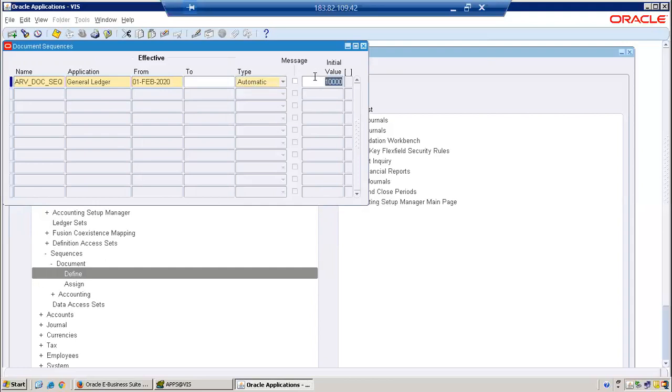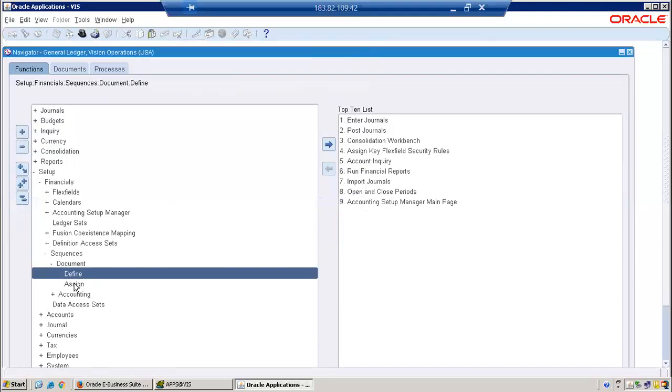And then let me save this. If you check this particular checkbox, then a message pops up as soon as the document number is generated, but we do not want that. So I'm just not checking this checkbox. So this is the first step, which is creating of the document sequence. And the next step is assigning of this particular document sequence to different categories. So copy my document sequence, go to the next step, which is assigning.